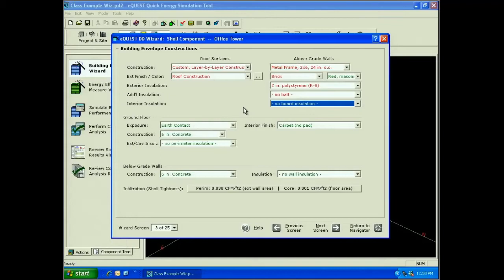For the ground floor, now this isn't the basement. This is the first floor that's above grade, that's touching the ground. And the exposure here is earth contact. This takes into account the conduction at the very bottom of the wall where it's in contact with the ground, and heat is conducting out through the ground. The choices here are earth contact or over a parking garage. We'll leave that as earth contact. For the interior finish, we can have carpet with various padding, or vinyl tile, or ceramic and stone. We'll leave that as carpet.